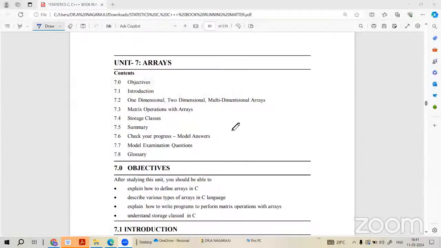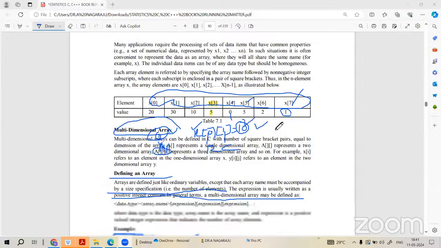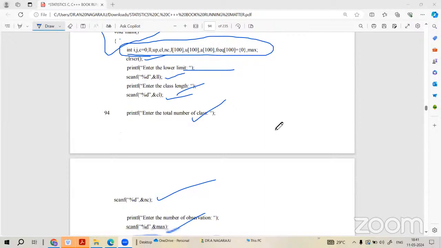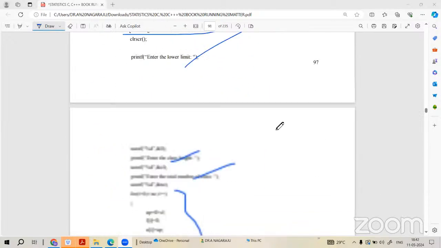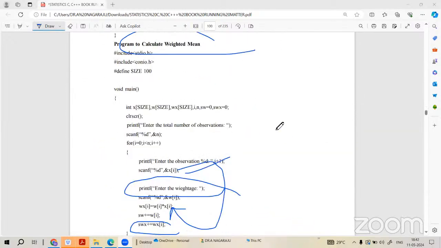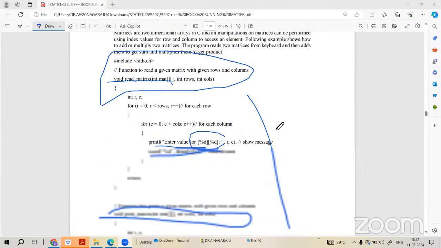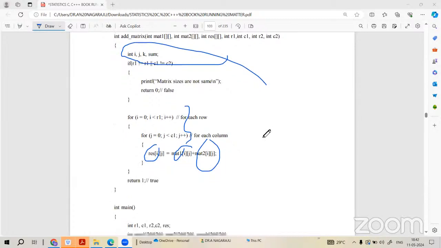Now arrays are over. Examples are over. Pointers can also be used. Next, matrix operations, addition and multiplications, are completed.